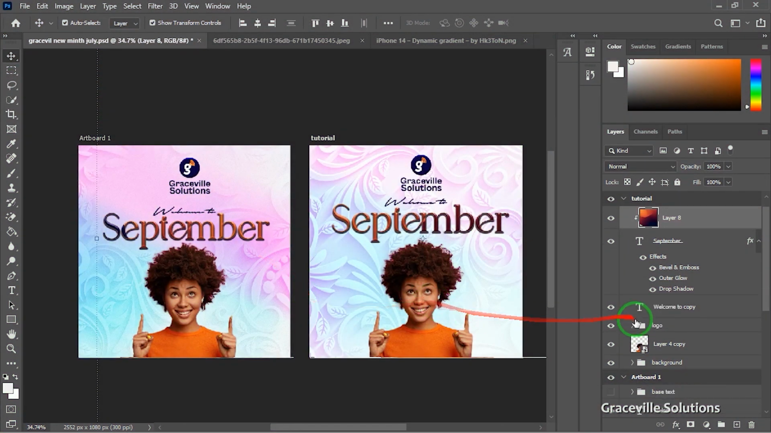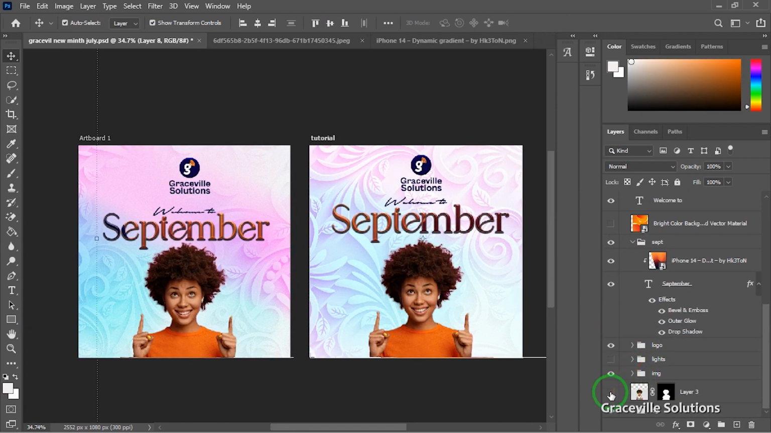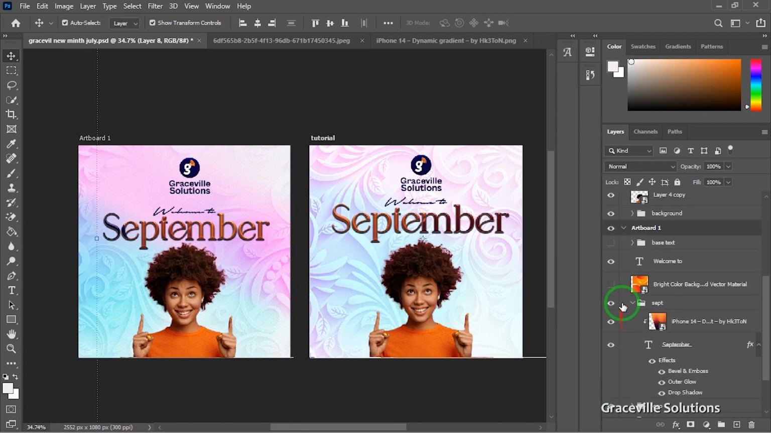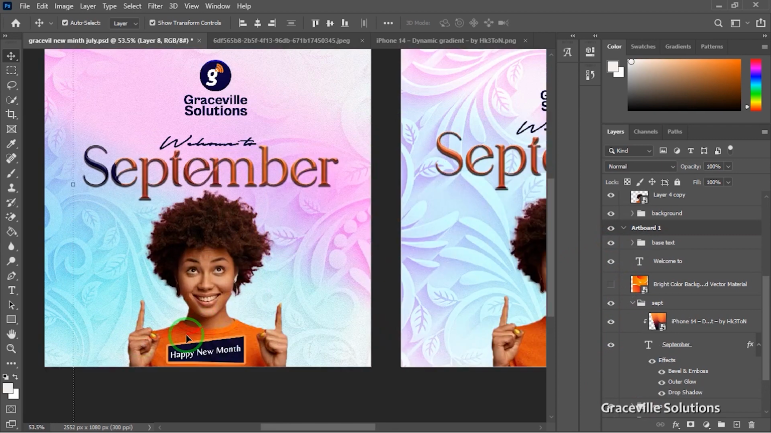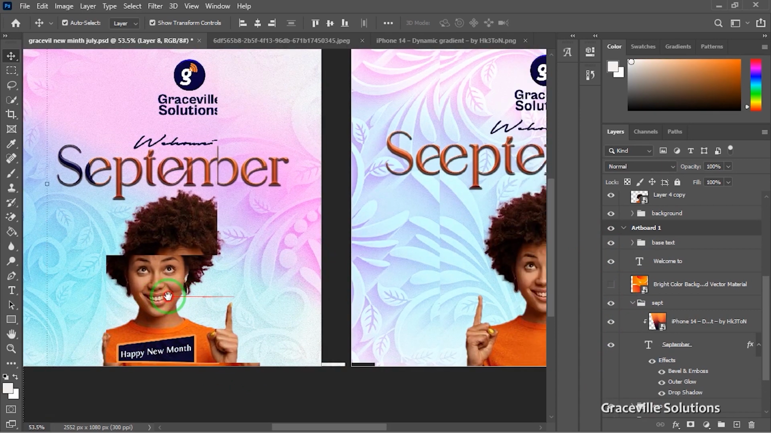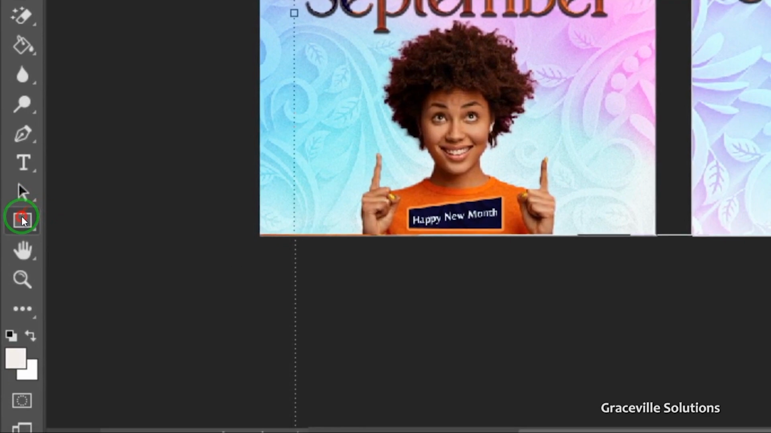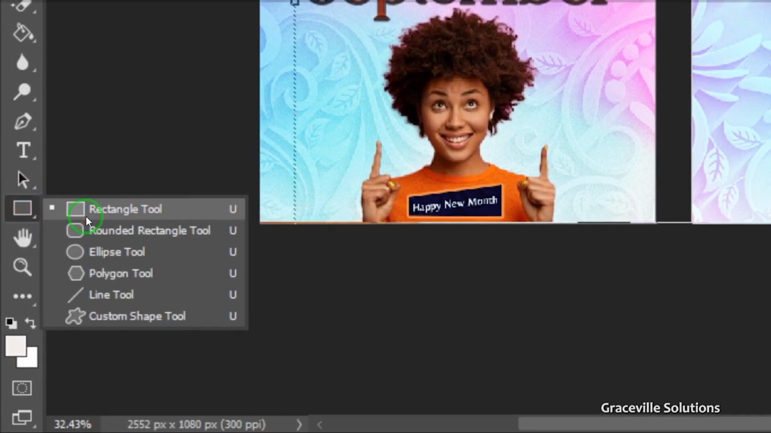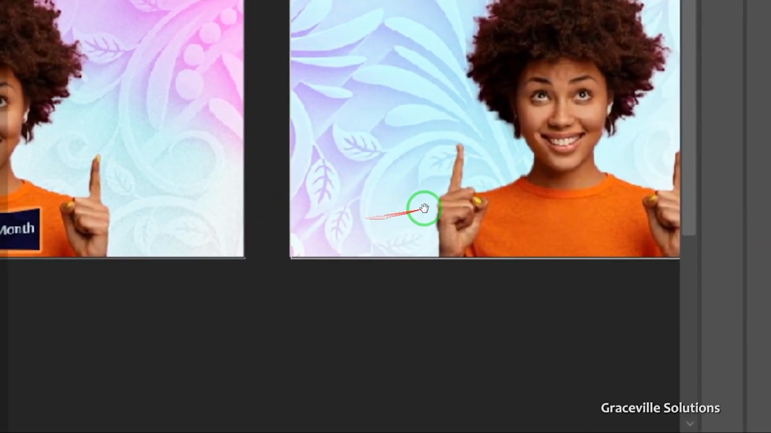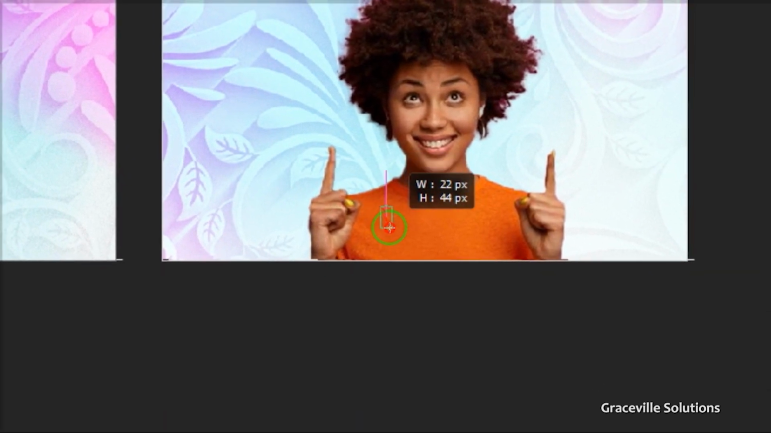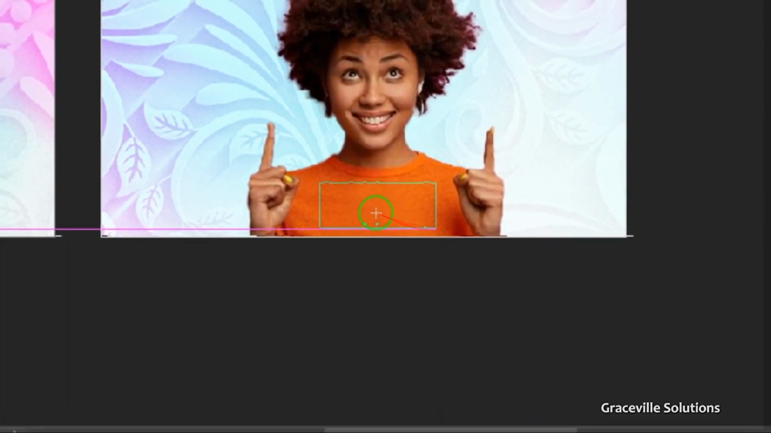Now I'm going to bring in this effect. As you can see, there's this happy new month text on this very image, so I'm going to duplicate that on this one. How we're going to achieve that is pretty simple. I go to my shape tool right here, and I go for a rectangle, and then I come here and draw the rectangle.